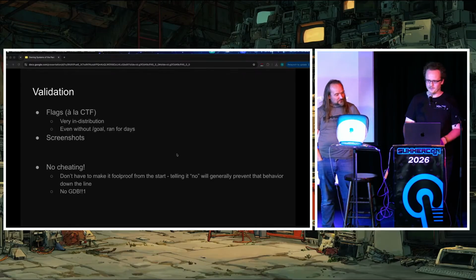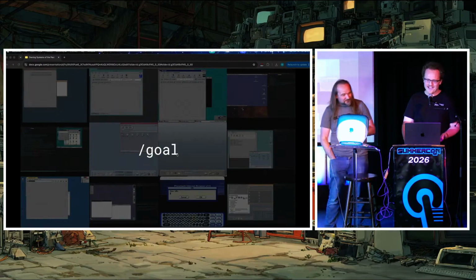They love to use GDB to attach to QEMU and be like, oh, wow, I found the flag in the memory. It's crazy. Who would have put that there?